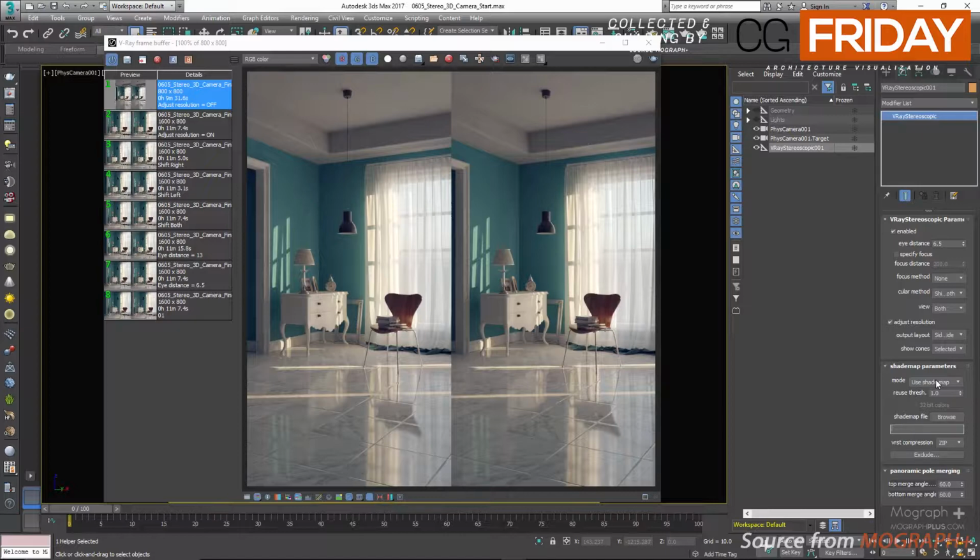Reuse threshold affects the rendering with shade maps. Lower values will make V-Ray use less of the shade map and more real shading. The shade maps are saved out as 16-bit images. If you turn on 32-bit, they will be saved as 32-bit images. And we have exclude, which allows the user to exclude some of the objects in the scene from being rendered with the shade map. And finally, we get the panoramic pole merging.